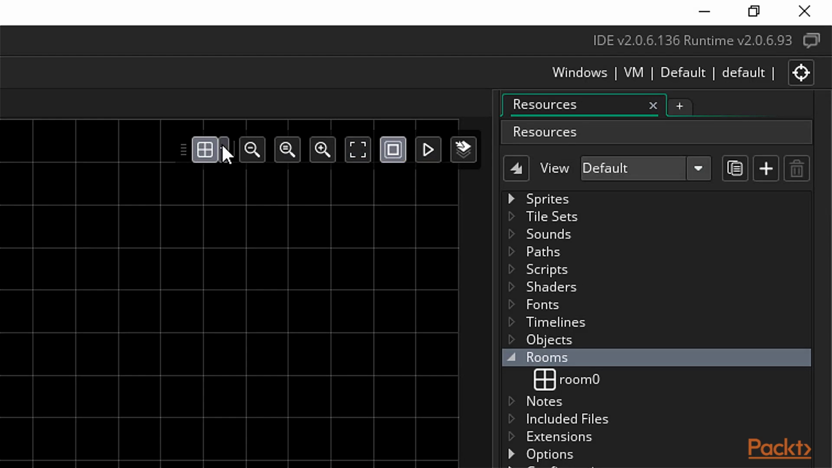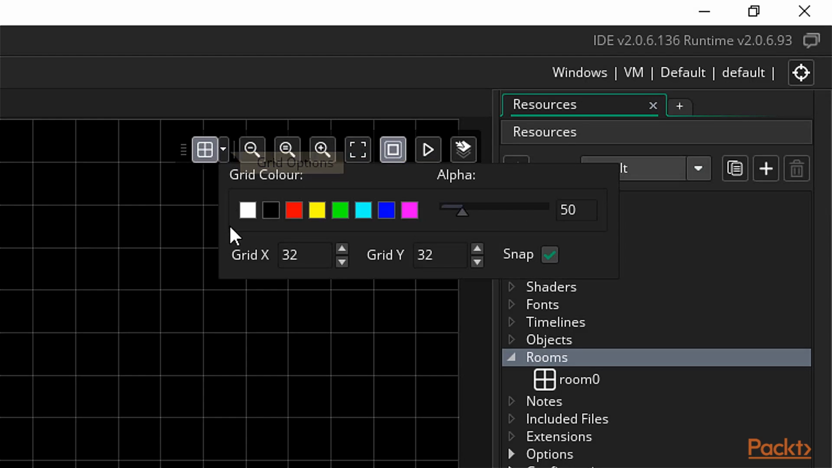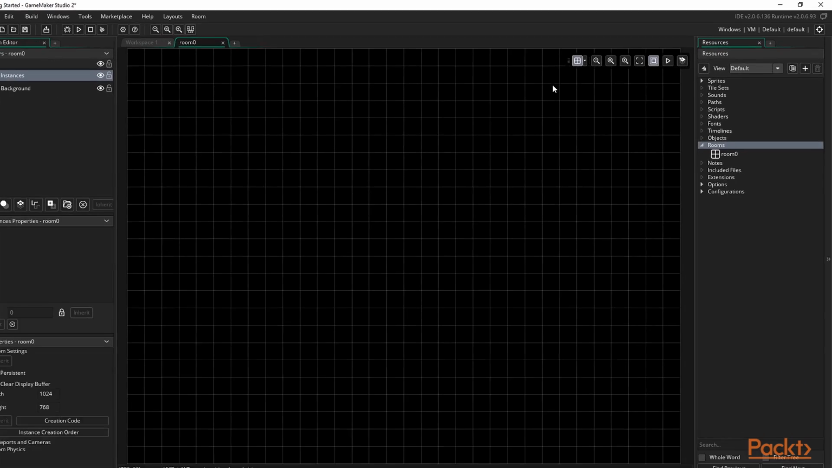The first option is a submenu. It gives us access to the grid settings including color, transparency, cell size, and if objects should snap to the grid when being placed. We can also toggle snapping by pressing Ctrl+G. The grid is an extremely useful tool as it makes placing assets precisely a much easier task.